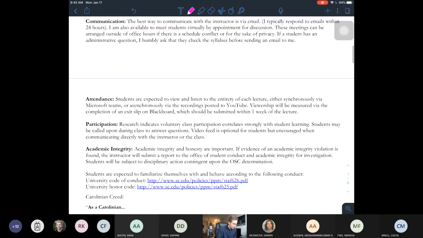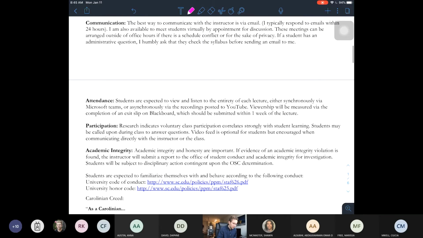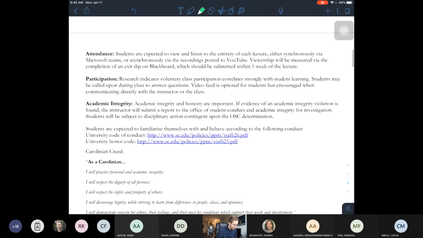One thing that I will write here: if a student has an administrative question, I humbly ask that they check the syllabus before sending an email to me. I've designed this syllabus to have pretty much all the information that you could ever possibly need about the class in it. So please do check the syllabus before emailing me about something like, how is my grade computed? Because I got a lot of emails last semester about that sort of thing.